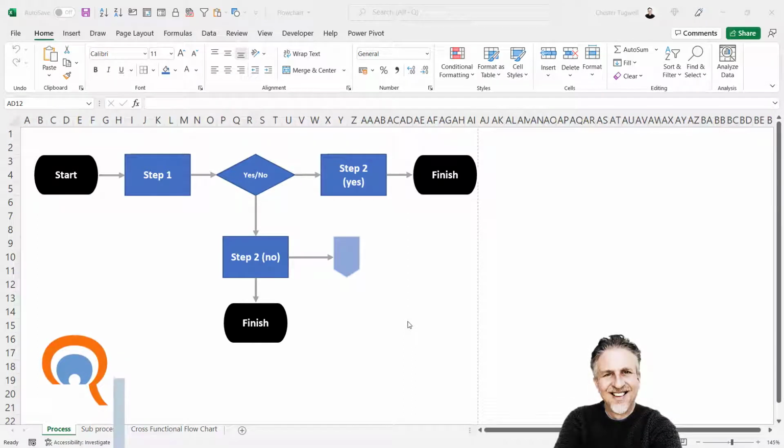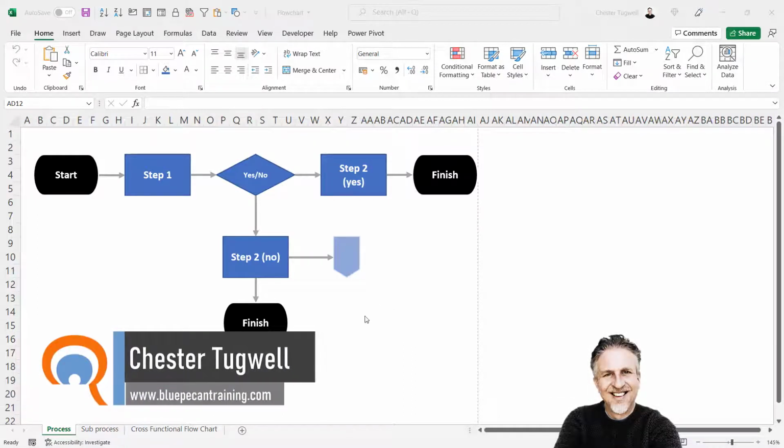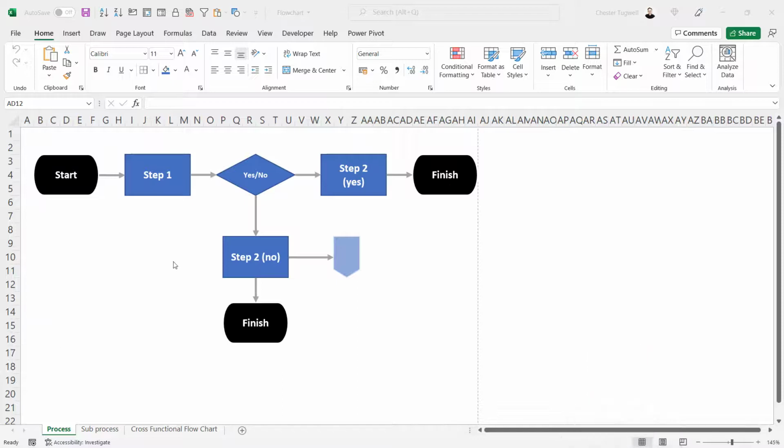Creating a flowchart in Microsoft Excel. Useful for basic flowcharts. If you've got anything more complicated, use Microsoft Visio. But there are these shapes available in Excel and lines to join the shapes.